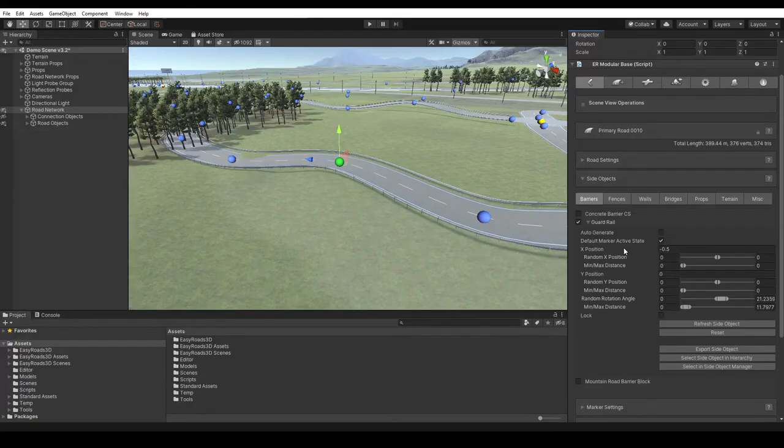The reason for this workflow is that it'll be easier to activate the side object for a limited number of marker sections than having to deactivate it for all other marker sections. This default marker active state can also be set in the side object manager. We have more options here.